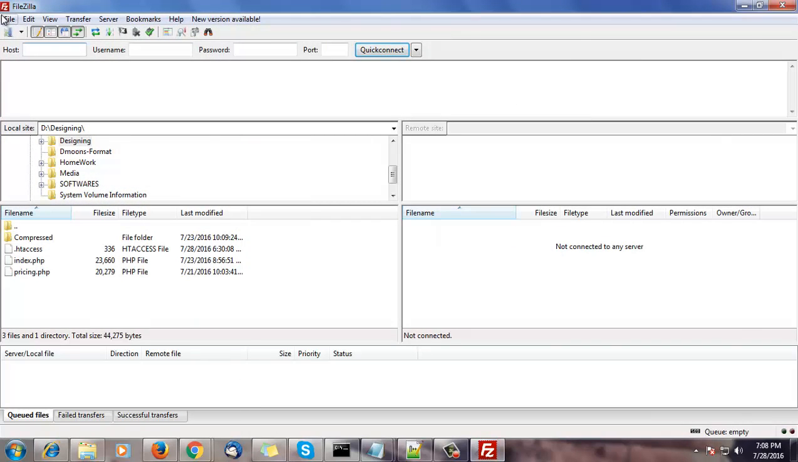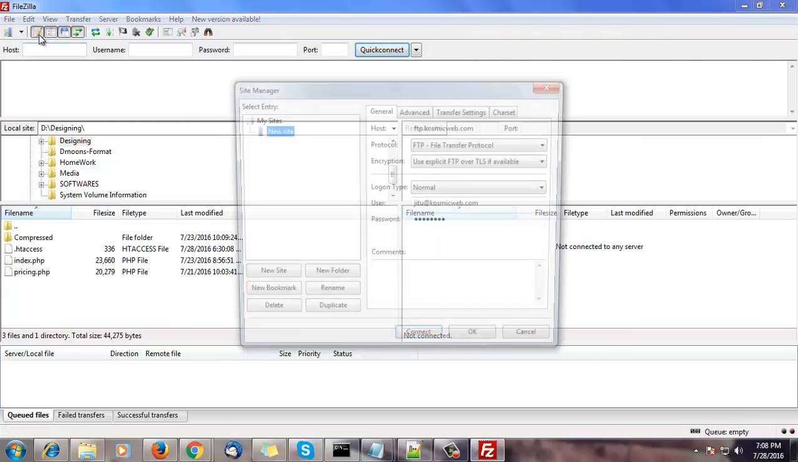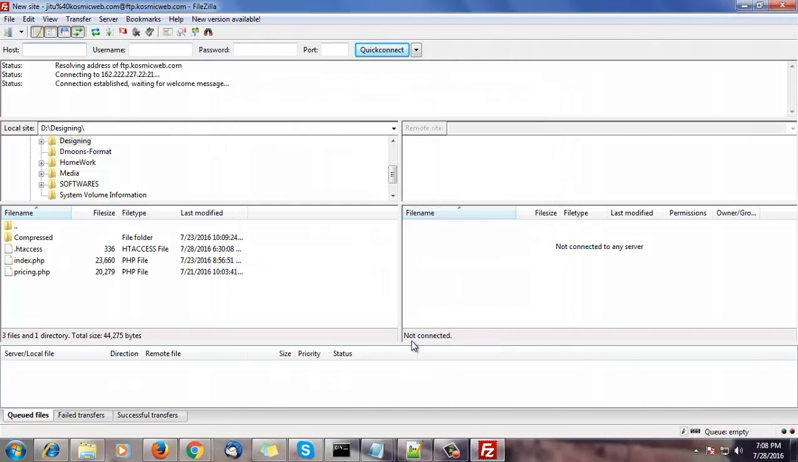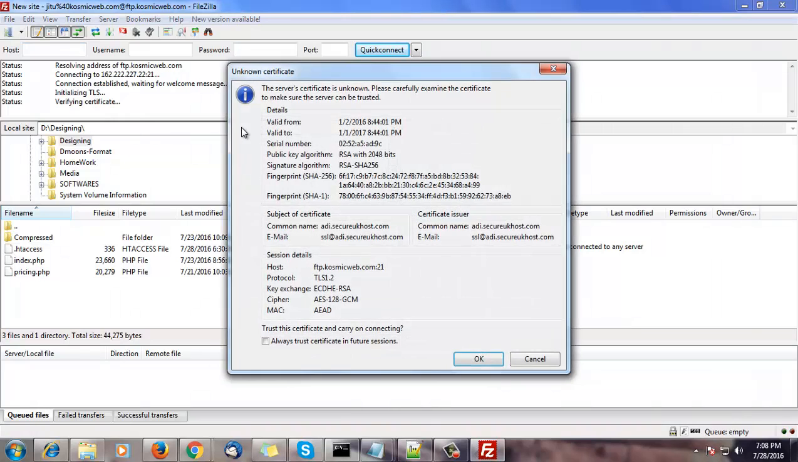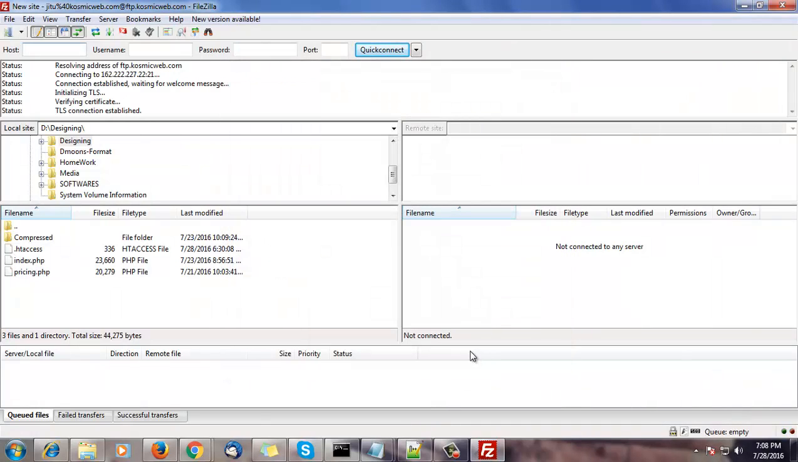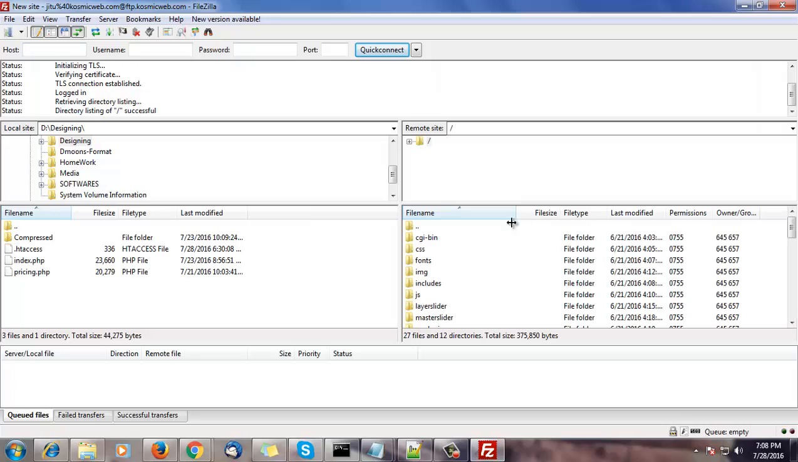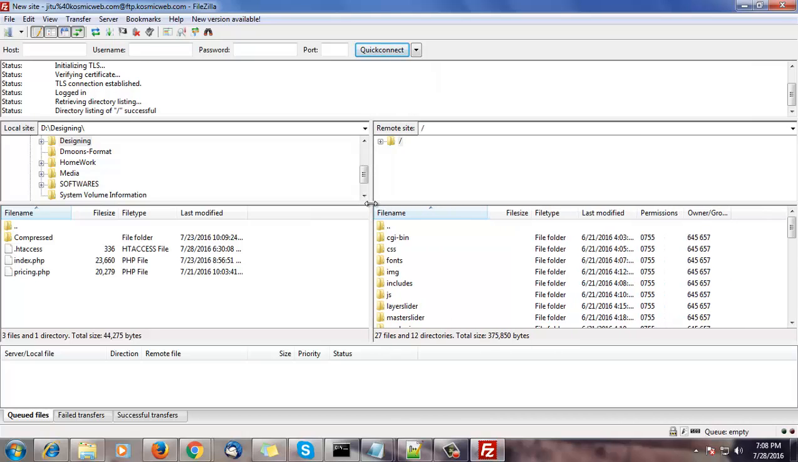Then I am connecting to my web server. It is now being connected to my web server. This is retrieving directory list successful. Now successfully it is connected to my web server.